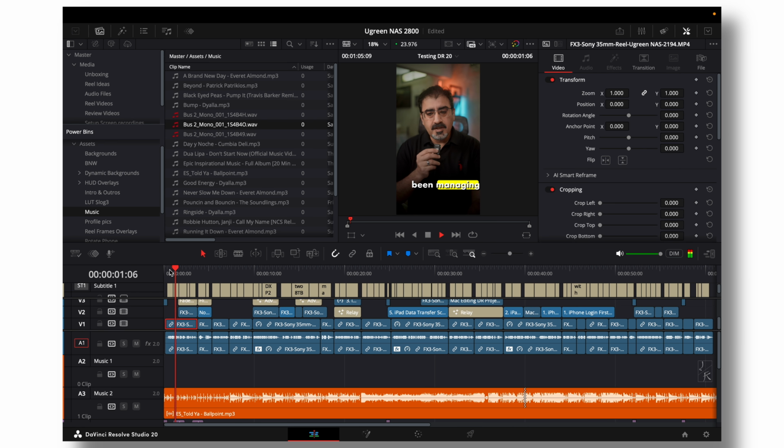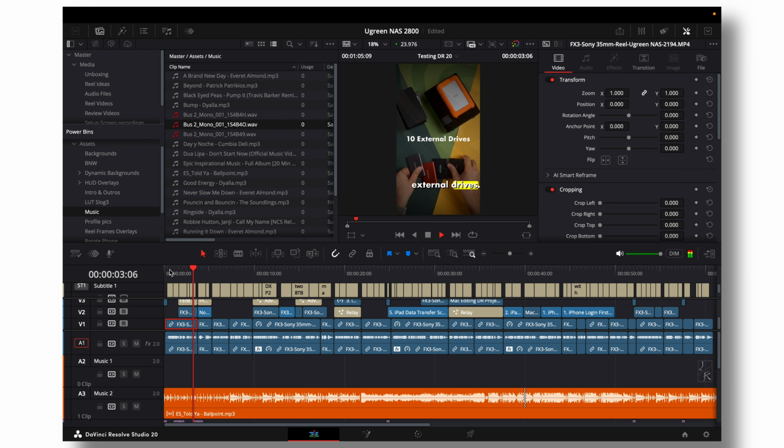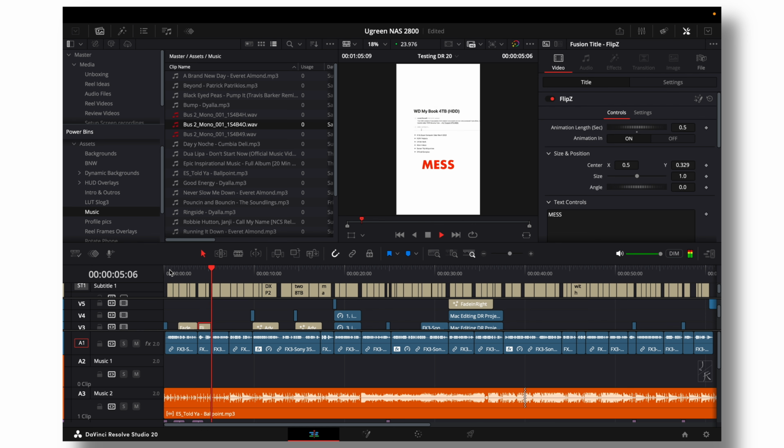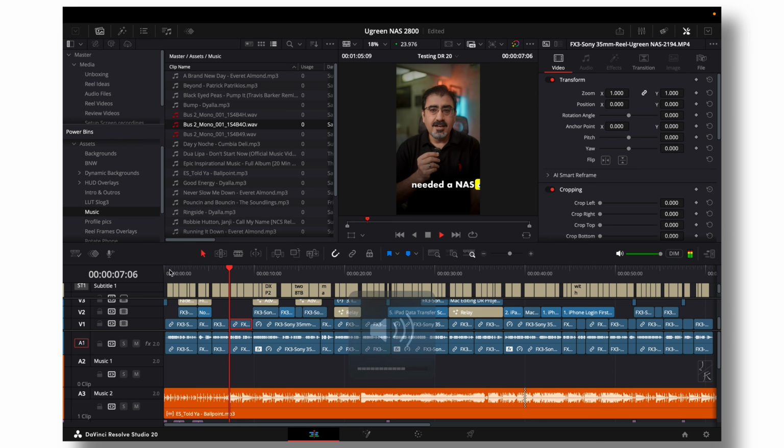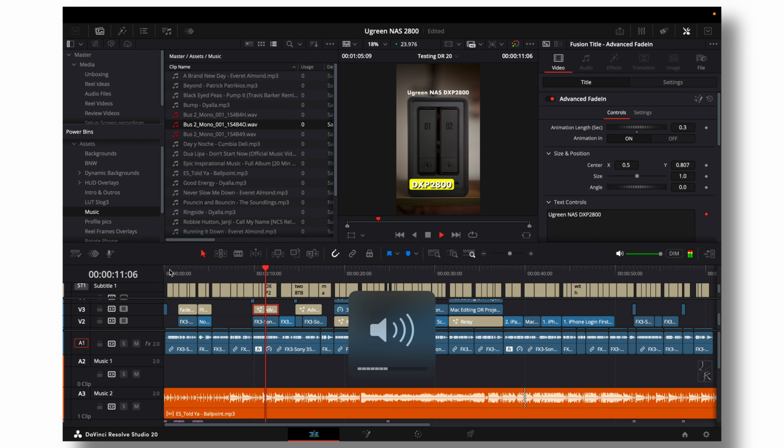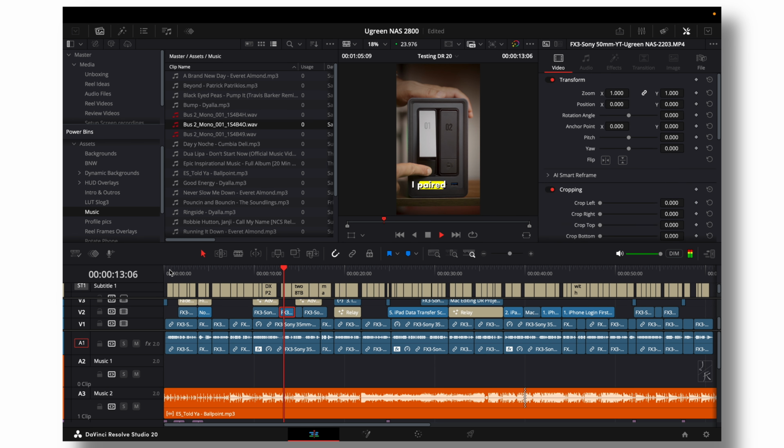For years, I have been managing my files across 10 different external drives. Just now, listen. It was a mess. I always knew I needed a NAS. This is amazing. This is amazing. I just cannot tell you that how good this is.